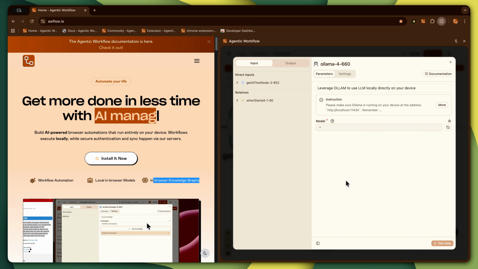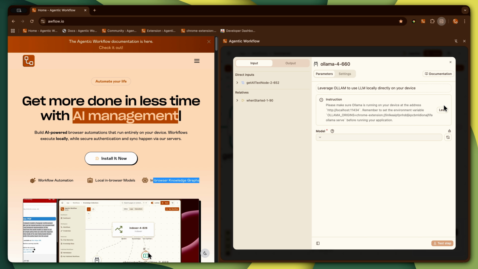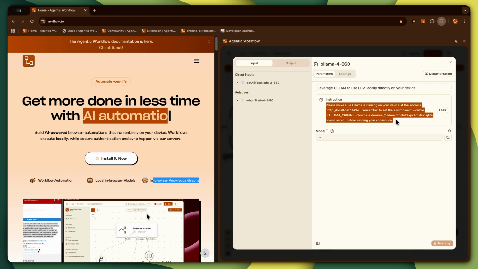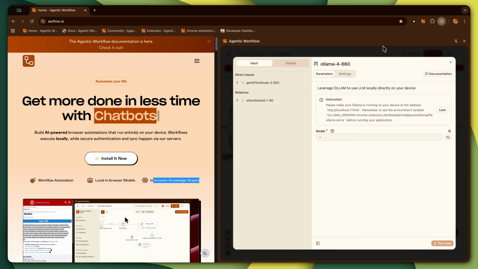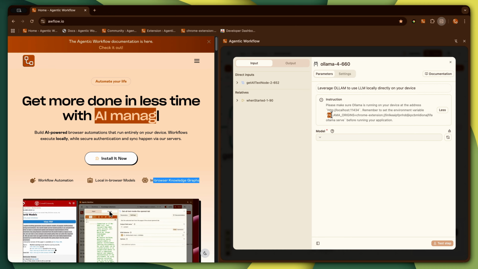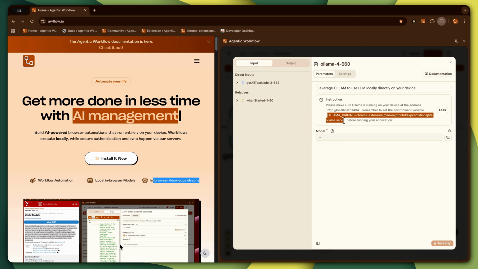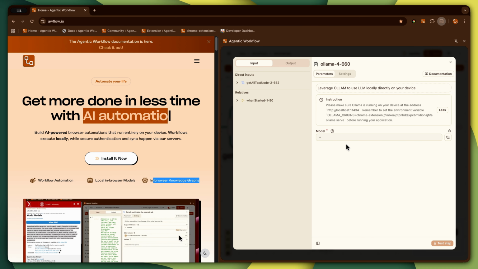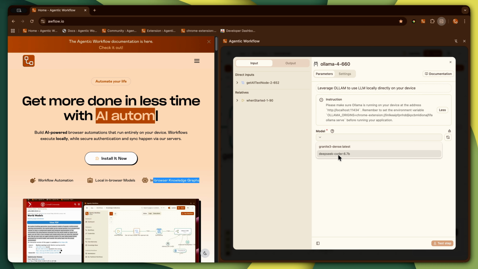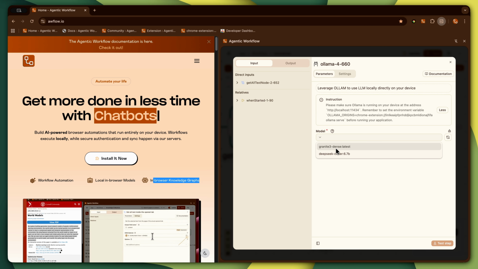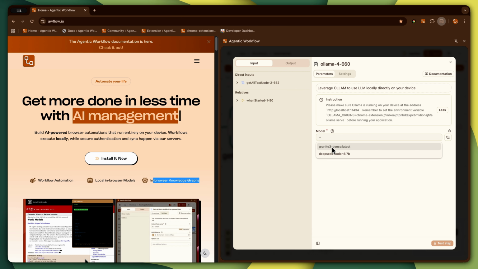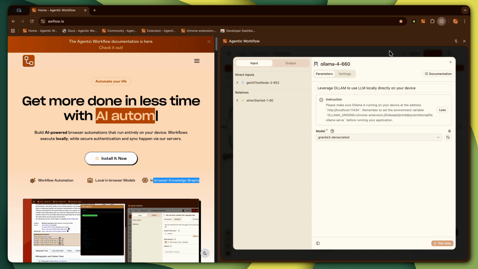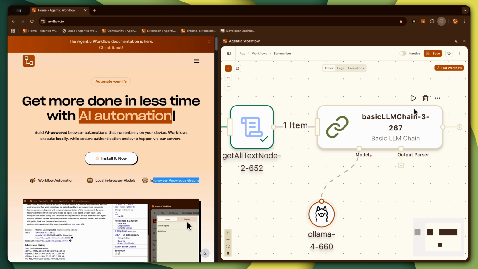Here at the top, we have some instructions on how to launch OLLAMA on your machines so they can be recognized by our extension. It explains that you should run it from a terminal by simply copying this command. The node can automatically detect all models currently installed in OLLAMA. I'm going to choose Granite 3 Dense. Now we can run the AI agent. This will take a little while.